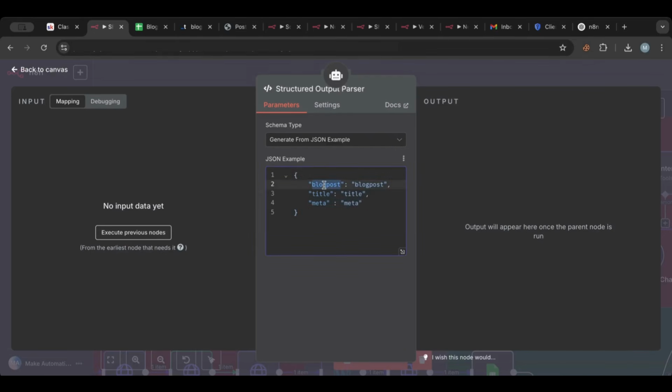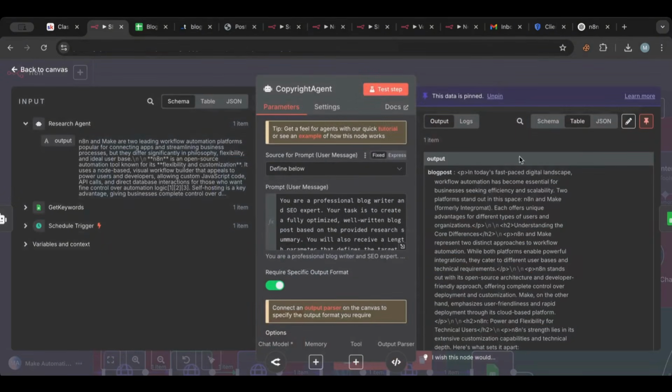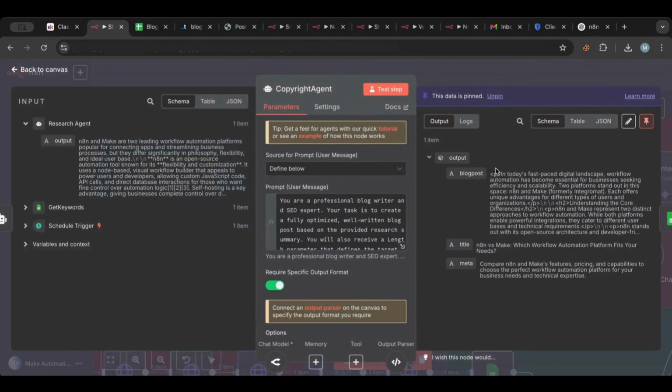So I told it that I want 3 things. I want the blog post, the title, and the meta. Okay. So of course, as you'd expect, it gave me the 3 that I requested: blog post, title, and meta.